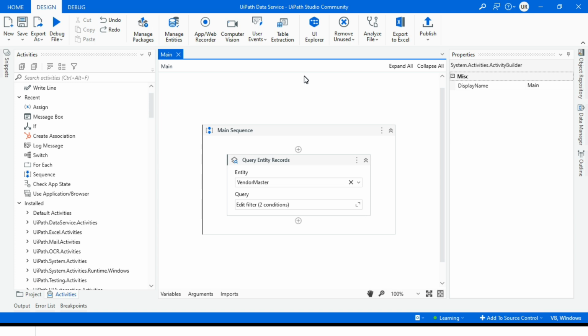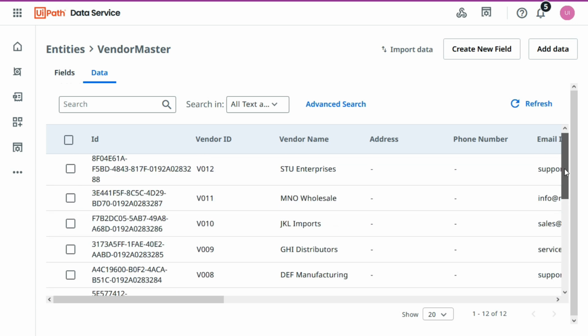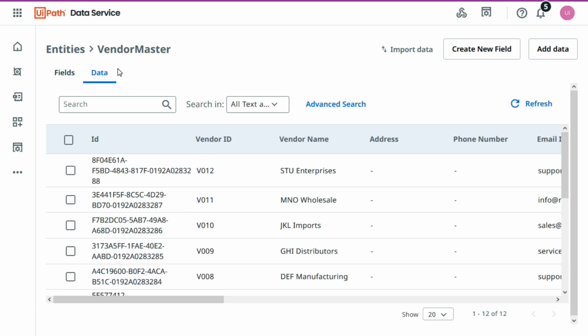So let's get started. As you can see here in the UiPath Data Service page, we have this vendor master and we have around 12 records available here. Now, if I need to delete the specific record, let's say V012, where the vendor ID is this. So this record, if I need to delete, then how to delete? So this I'm going to show you here. So we'll be using this vendor master entity for the practical example.